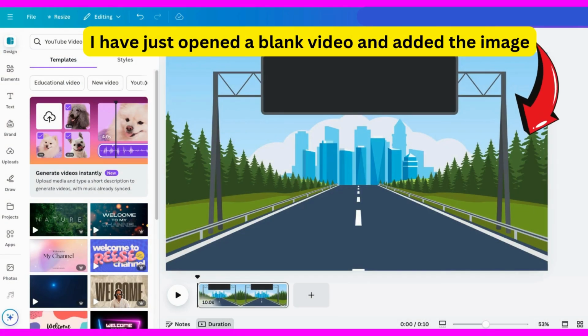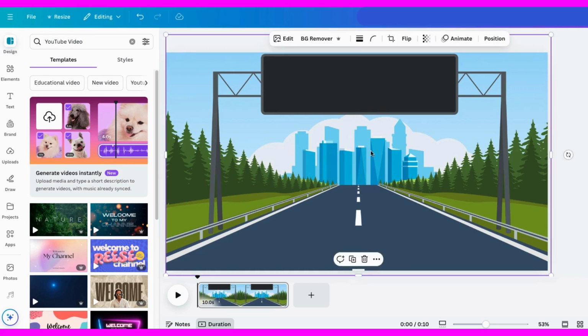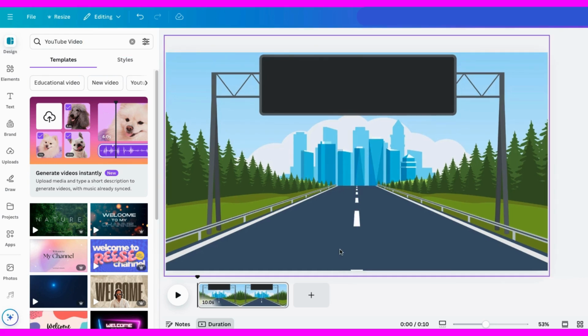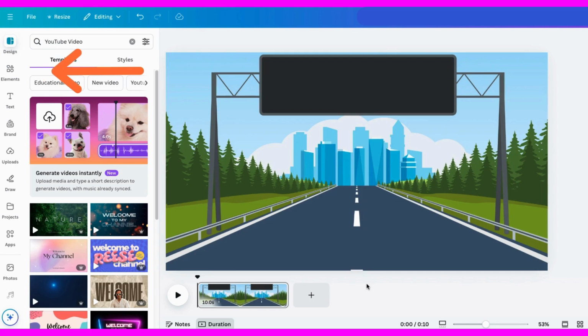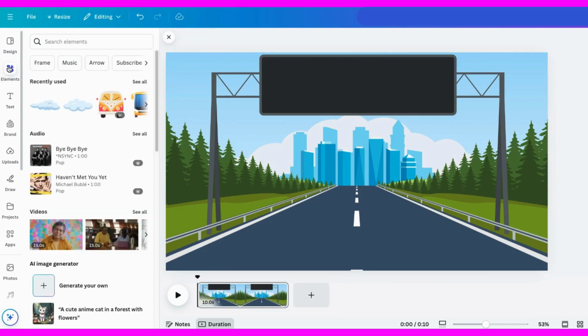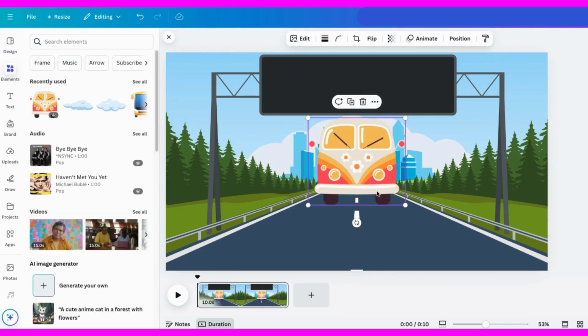So today, I want to share with you a fun way to make an animation that you can include in your videos. I've already opened a blank video and added a picture of a highway to it from the Elements section. So to start with, let's go to Elements and grab a bus. We'll put it right back here.